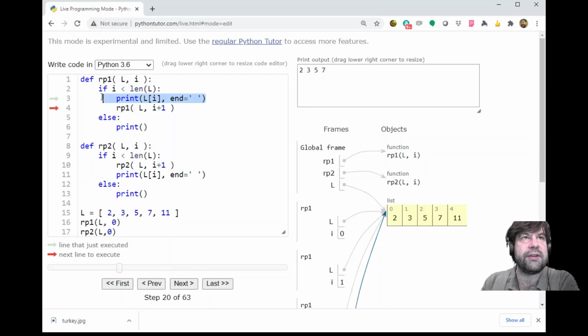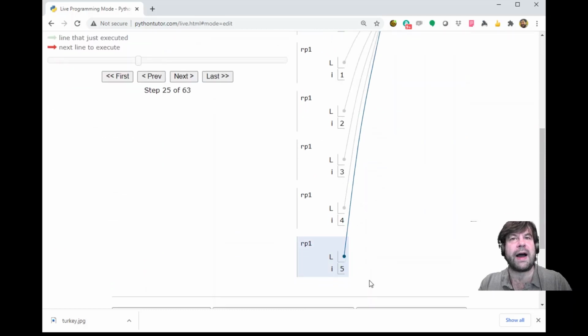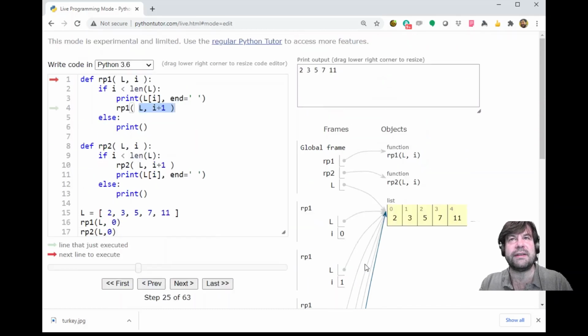This print can be considered to be a process. You're doing something with the information, and then it's moving on and recursing onto the rest of the list. And we can do this again, and we'll print out the 11, I hope. Yep. And now we'll recurse one more time. And at this point, I is equal to 5. There are 5 entries in our list. So this time when we come in, RP1 says, well, I is no longer less than the length of L. I is equal to the length of L. So we're just going to hit our print statement.